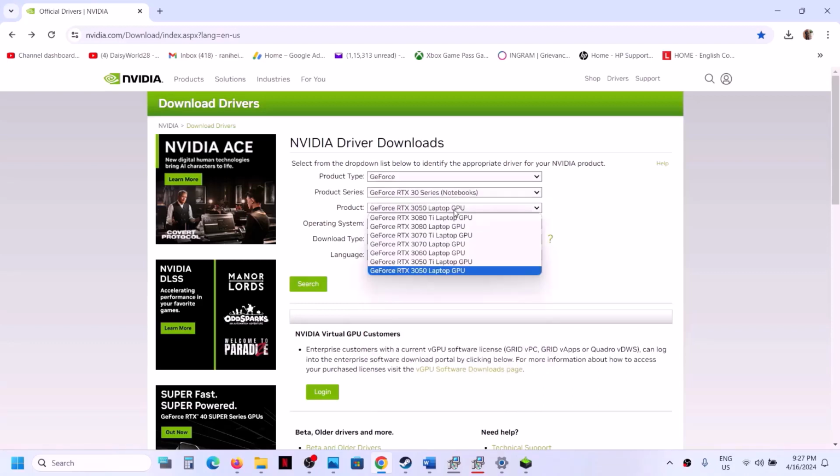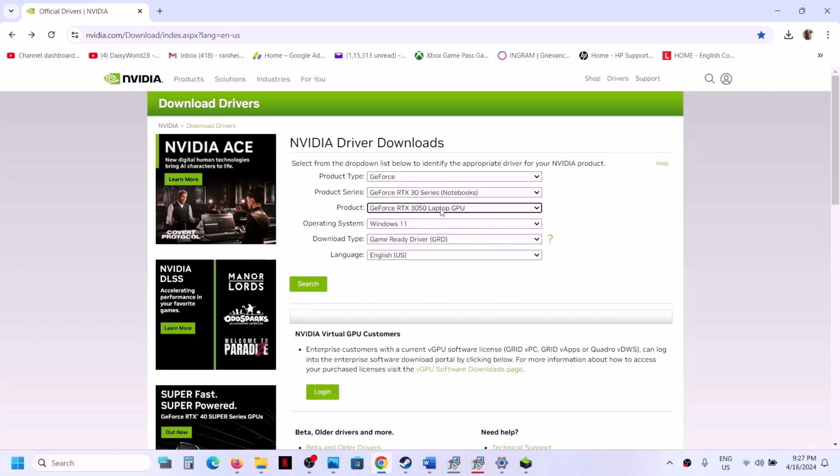So select your series and then select your graphic card. Make sure that you select your graphic card. If you have Windows 11, select Windows 11. If you have Windows 10, select Windows 10. And then select game ready driver. It should be by default. And then click on search.